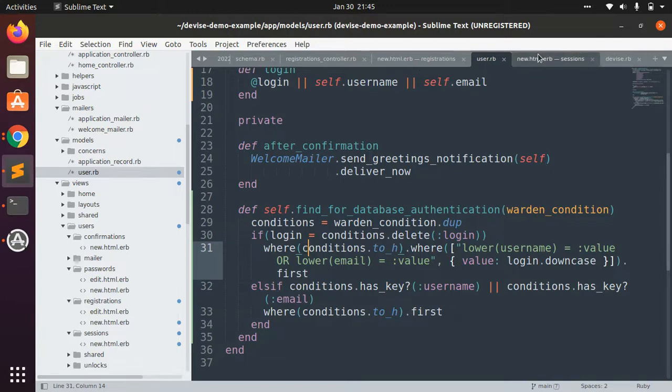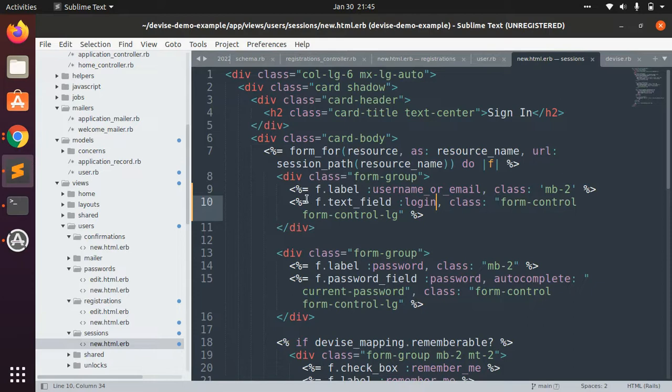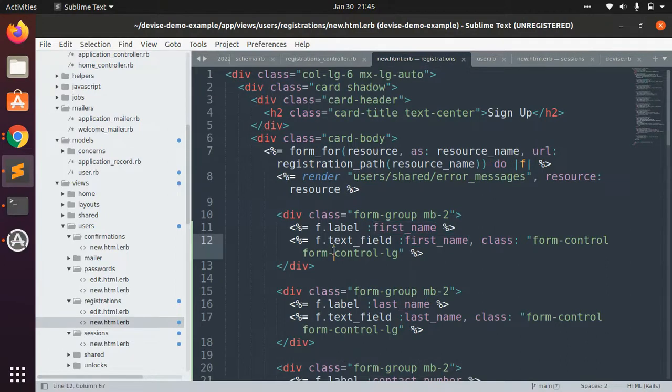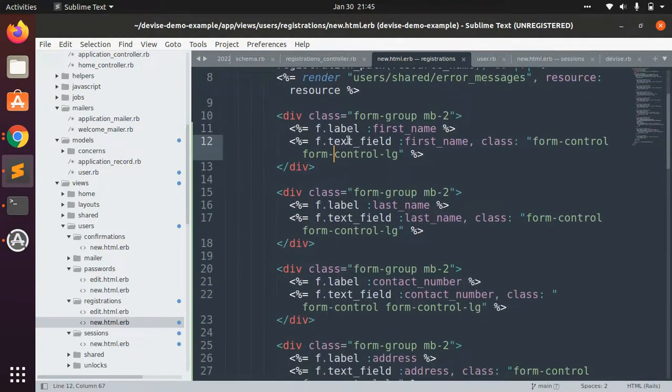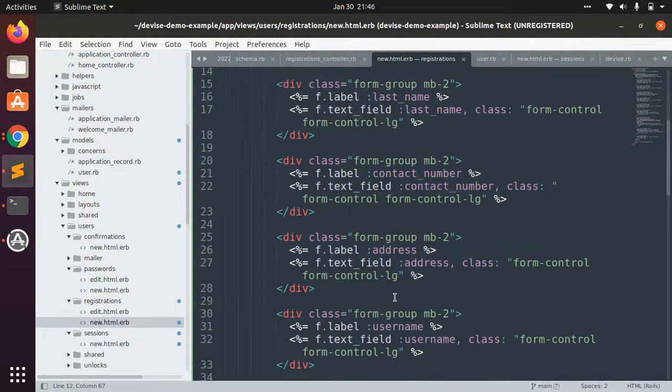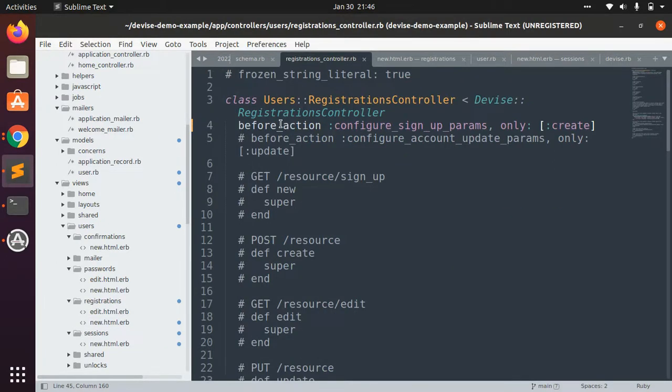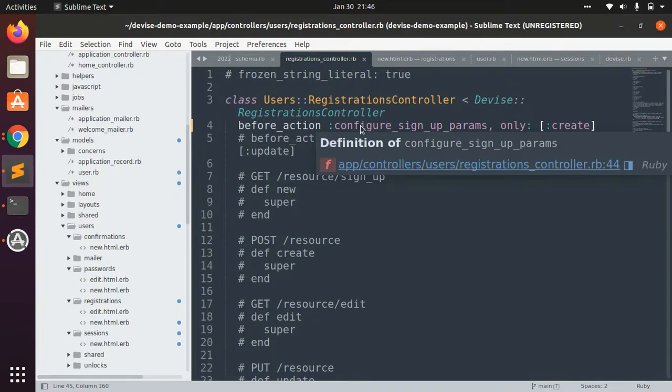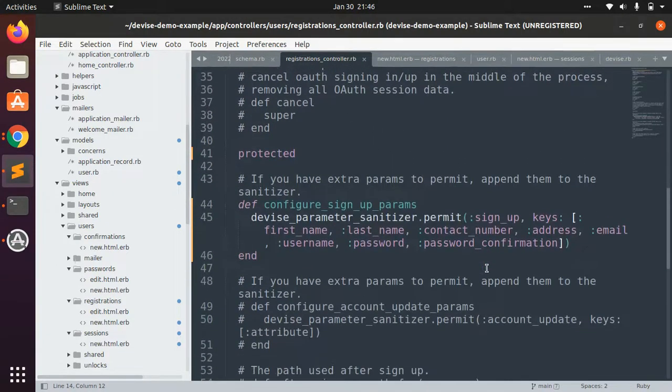After adding that, you need to make changes in your sign in form. You need to remove the email field and just provide a login attribute there, so that it can take either username or email. And for the first task, you need to make changes in the registration form to add first name, last name, contact number, address, or whatever attributes you want to add at the time of sign up. Then in the registration controller, you need to use a before action callback, and in that callback you can permit those params. So that's all for this lecture.